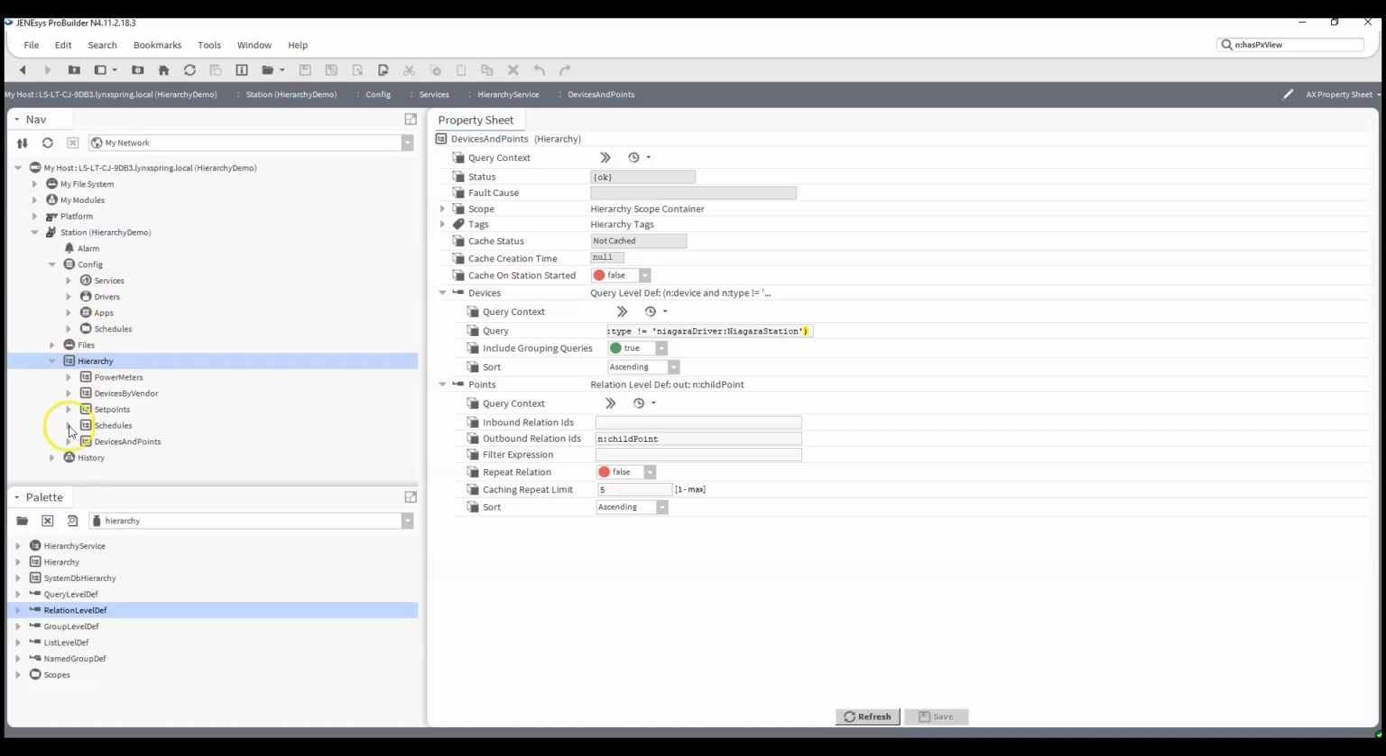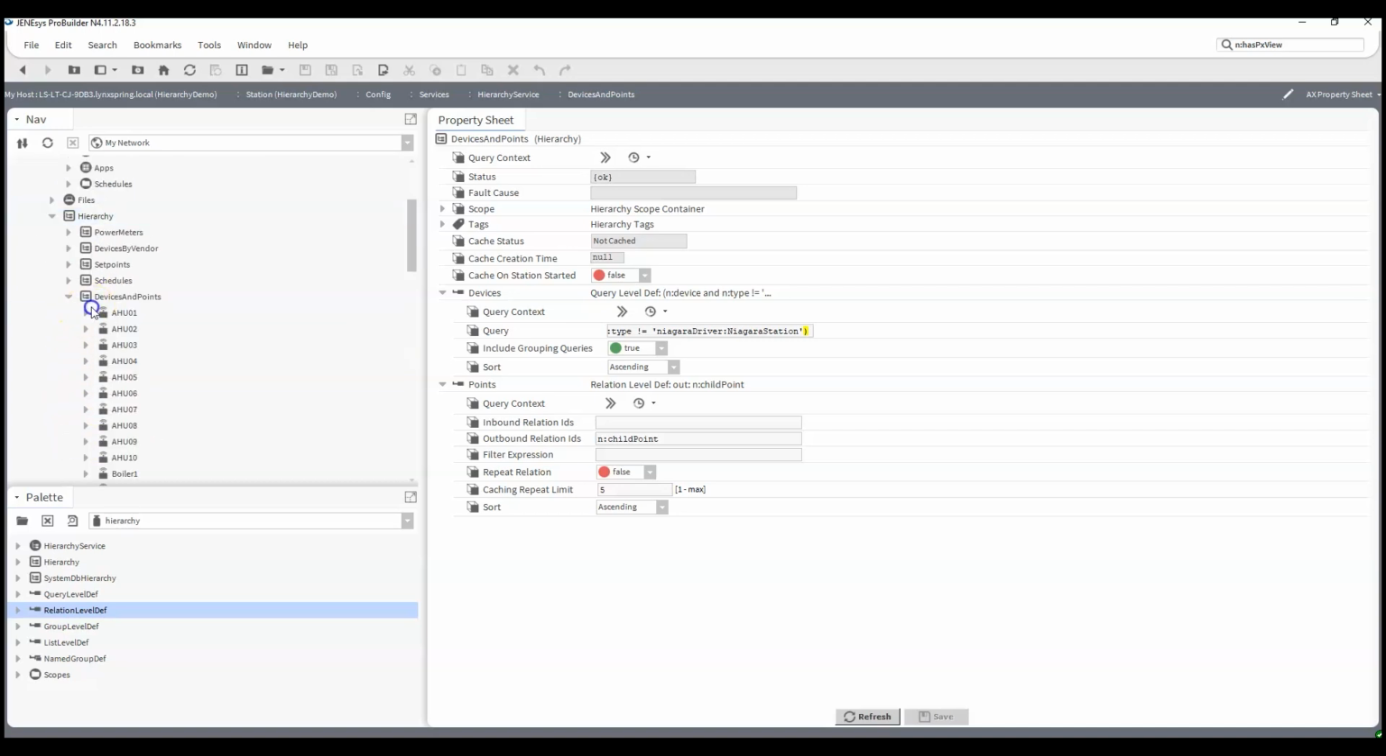And now, if I refresh my tree node, and I go here, now we can see that I've got my points underneath. I like to see that. That is a more functional hierarchy that we have.